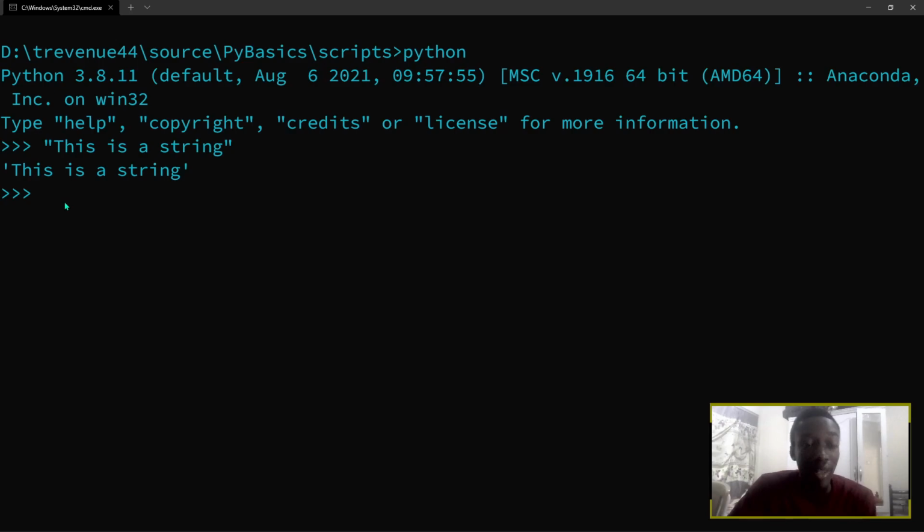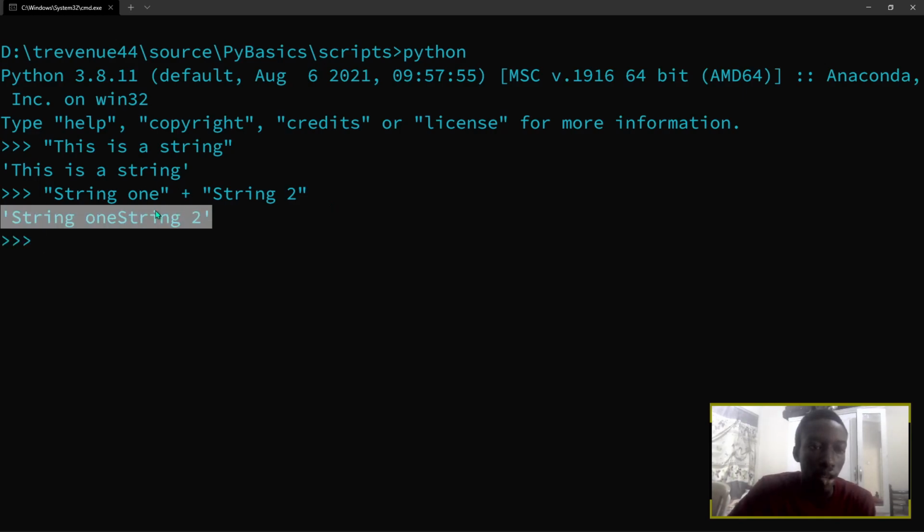You can concatenate two strings together. So I could have one string like this, string 1. Then I'll put a plus here, and I'll have another string here as string 2. Now if I write this expression, it puts these two strings together as one string. So yeah, it says string 1, string 2. Now you realize that it just put them together. It doesn't add any space or anything between the two strings.